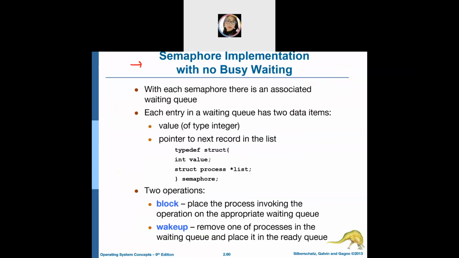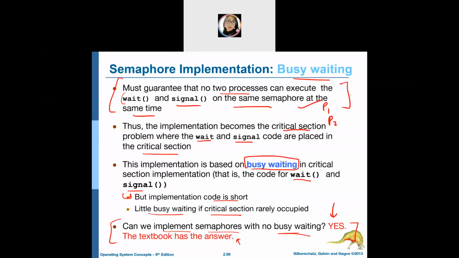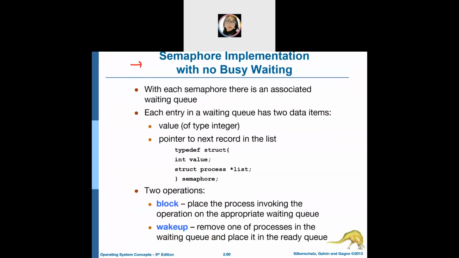Next, we look into semaphore implementation with no busy waiting. Just now, for this question, we looked into how we're going to implement this semaphore with busy waiting. With each semaphore, there is an associated waiting queue. Each entry in the waiting queue has two data items, which are value and pointer, and there are two operations, which are block and wake up.